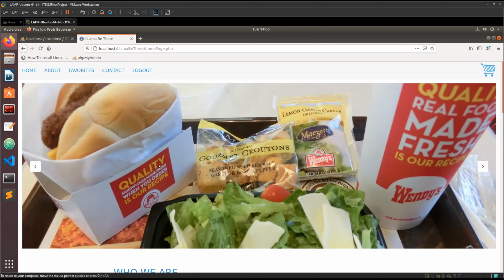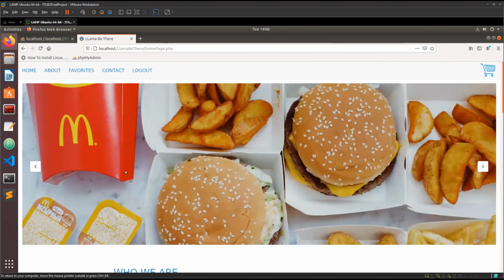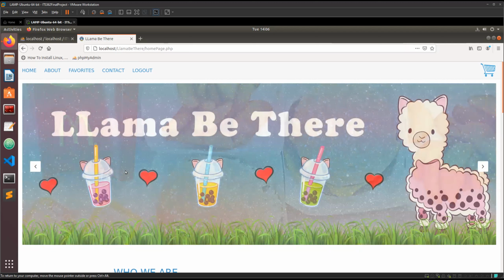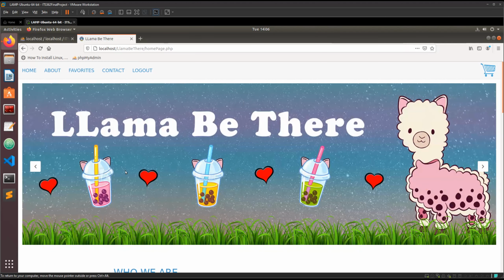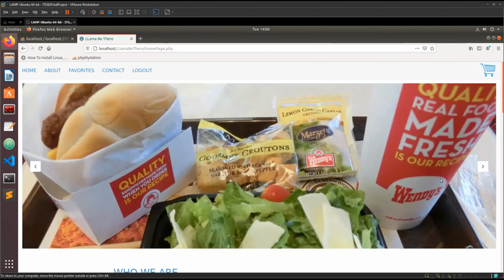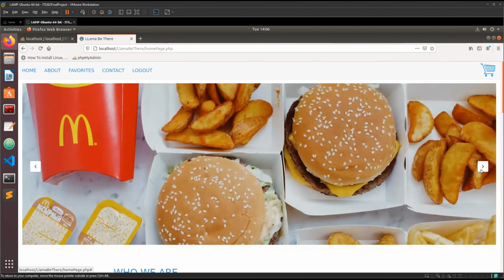So as has been mentioned, we are doing a DoorDash equivalent. As Dakota stated with the cart, the restaurants, that's what those items are for. Our mascot is a llama, hence the name Llama Be There. It is filled with boba tea, and the llama's name is Boba. So hopefully you caught the pun there.